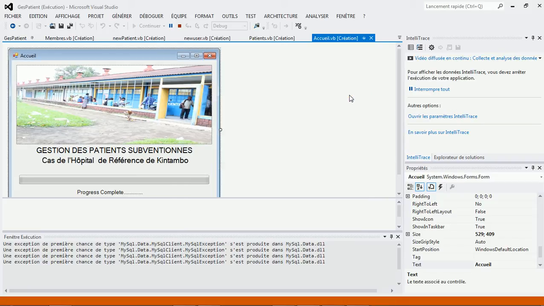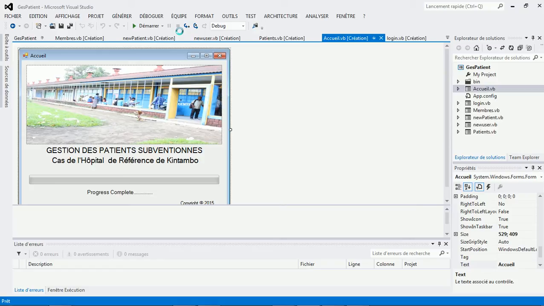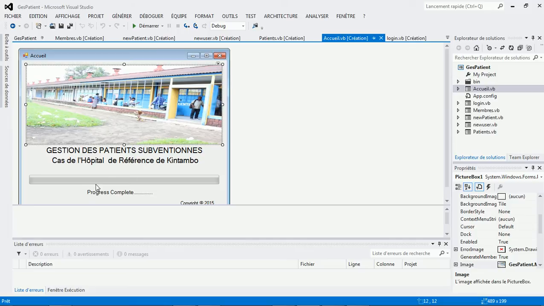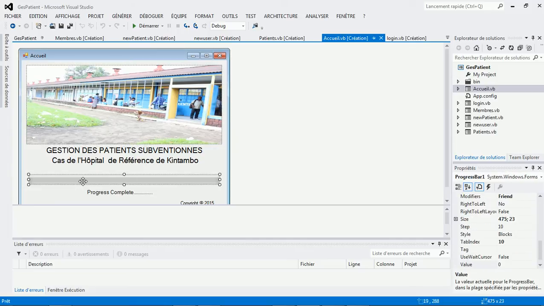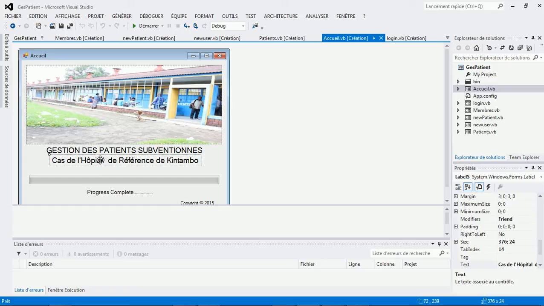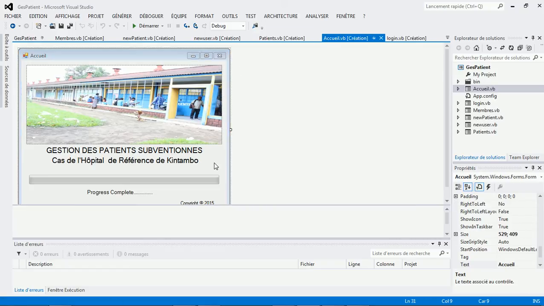So this is not what I wanted to show you. I wanted just to show you how we are going to access the first form of our application. There, I've got an image, a picture box. I've got here a progress bar, and I've got the label. I can just change those values. Let me access this. I'm going to double click here.